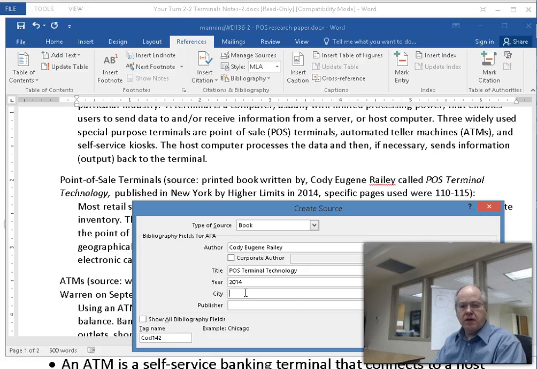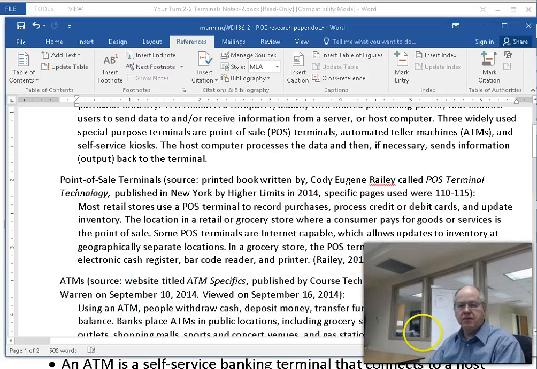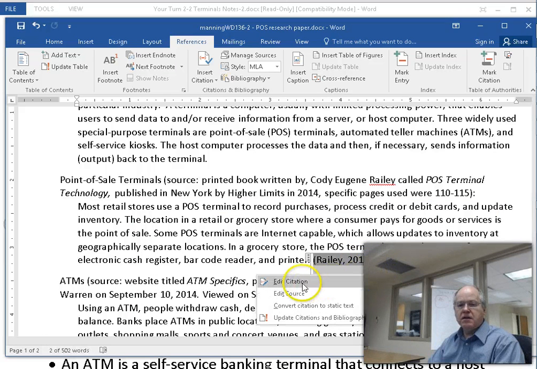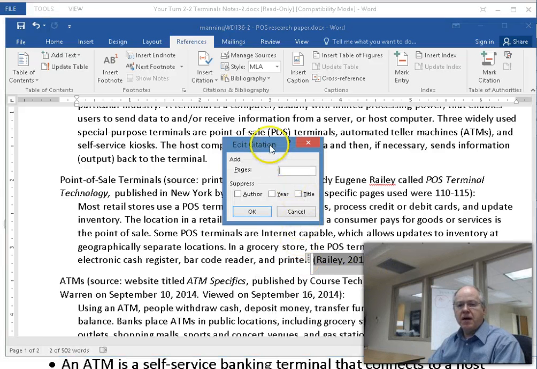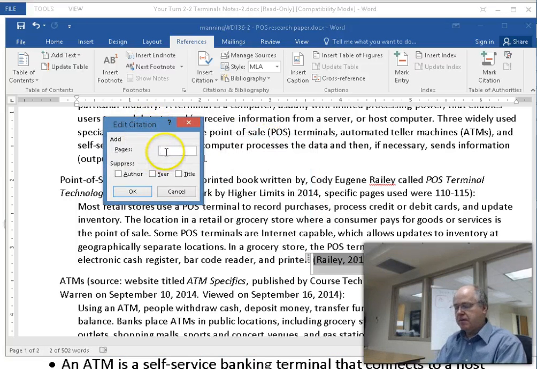City of New York. Publisher higher limits. Specific page is 110 to 115. I'll be putting that in my placeholder. Let's see how this looks. There's no other. Looks like I've got that. Let's see what the placeholder looks like. There's my placeholder. I can come back to that now, and edit citation, and show my pages 110 to 115.